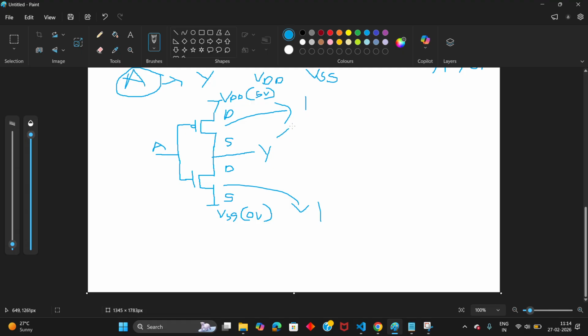Now I am saying that this is a NOT gate. Why? Because I know it. The basic gate in CMOS is the NOT gate, the first gate that we can design in CMOS, the gate that has the minimum number of transistors. You can remember it anyhow. I know that it is a NOT gate.